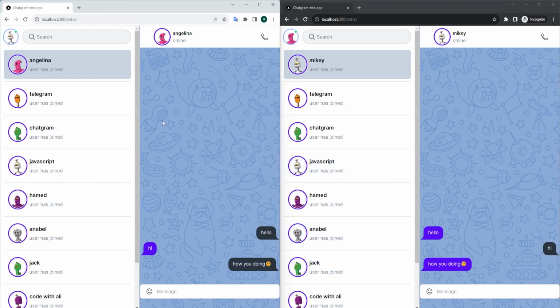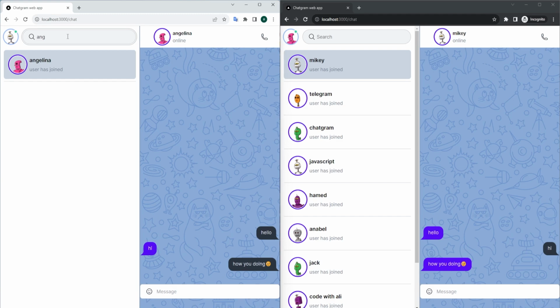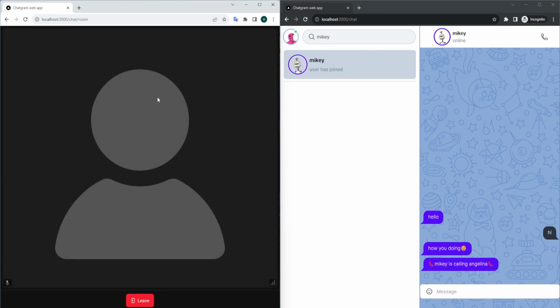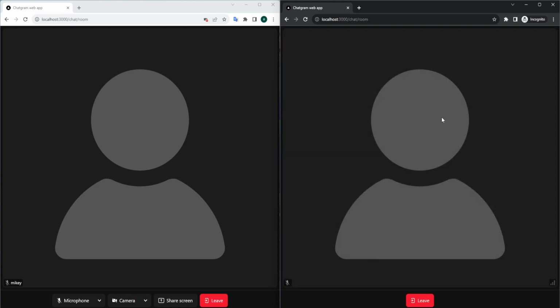We have the functionality to search through our users to choose the right one. And the cool part is when we can call our user. As you can see, Mike is calling Angelina, and Angelina can answer it by clicking on the phone button. Now let's dive into the code.